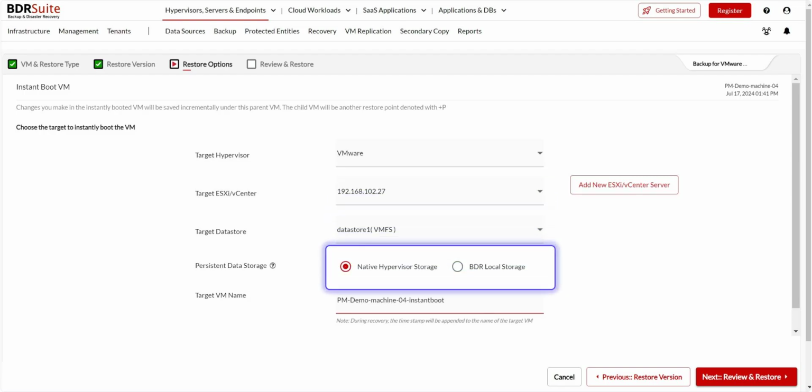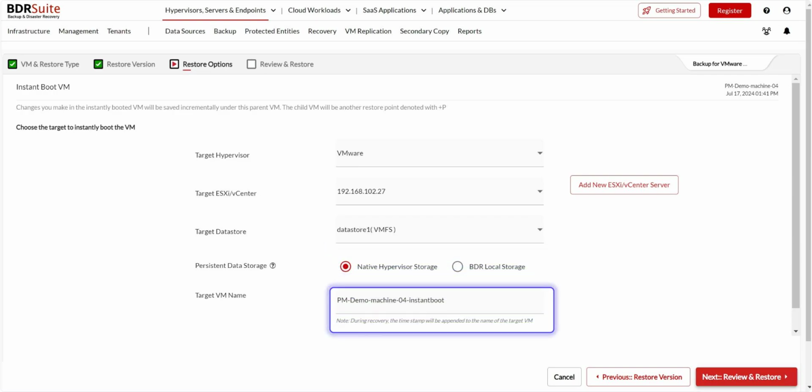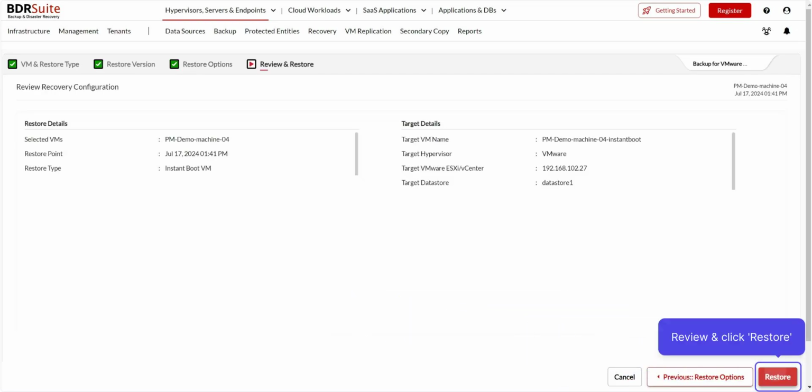Next, choose the Persistent Data Storage option to decide where to save data changes of the booted VM. I've chosen Native Hypervisor Storage. Enter a unique name for your target VM. Once done, click Next to proceed. Finally, review all the recovery configurations and click Restore.